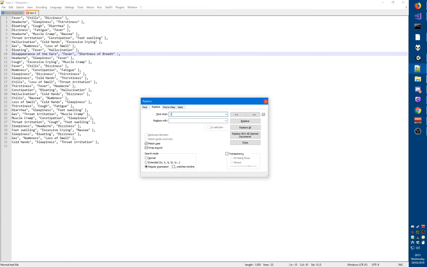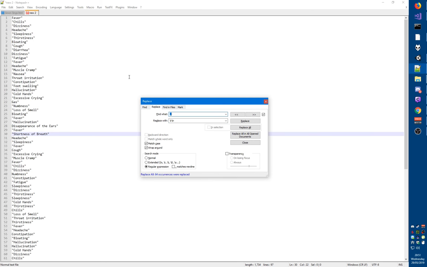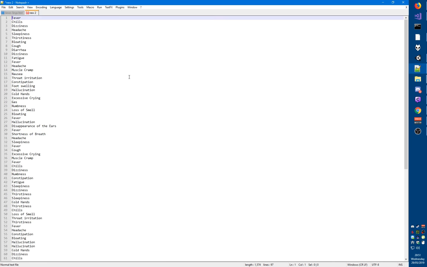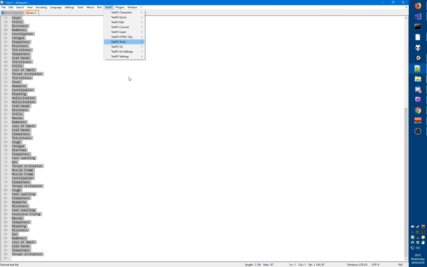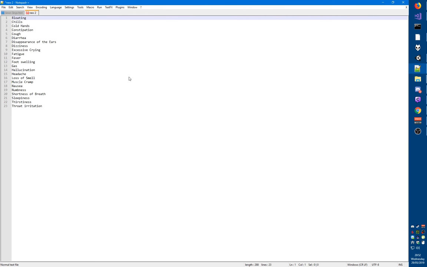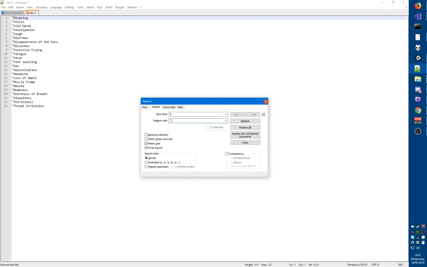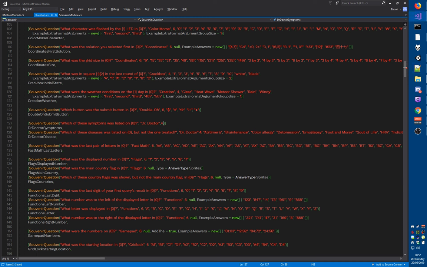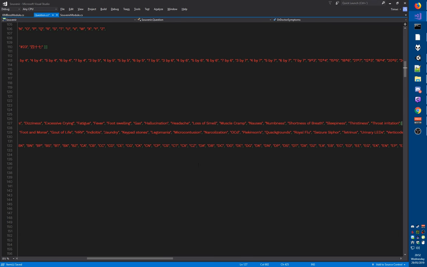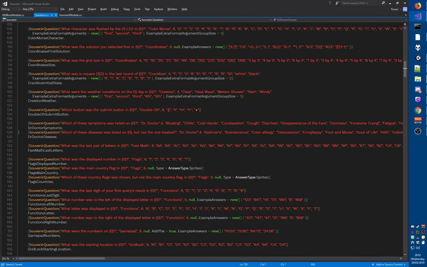and then we want that gone, then we want these to become a new line, and we want all the double quotes gone like that, and now we can use this to get only the unique ones. There we go, so we have that, then that, and then that. Okay, so symptoms, these. Lots and lots of symptoms.